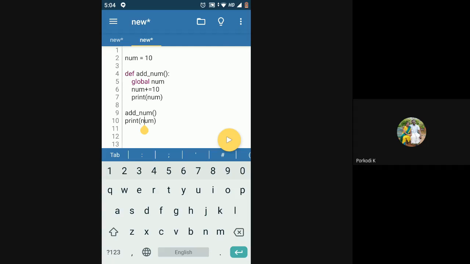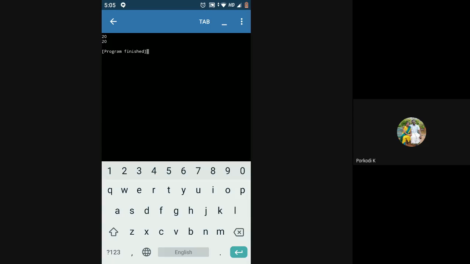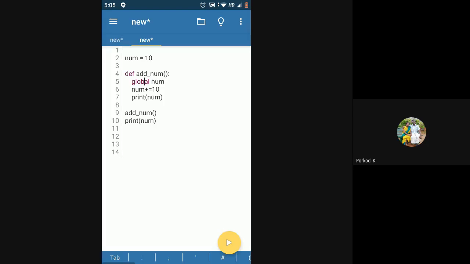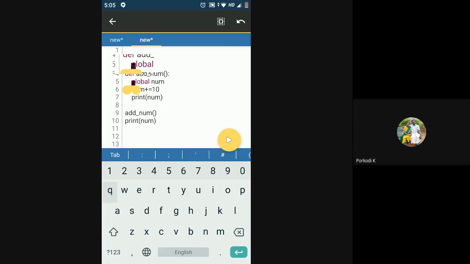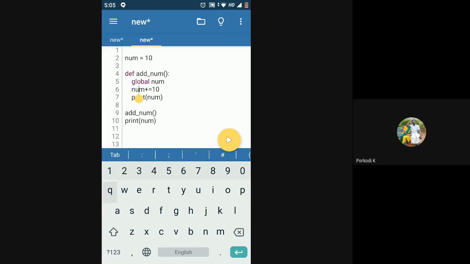In this case, at least, there is only one num variable, which is a global variable. And in order to modify it from inside of the function, I'm using the global keyword. So the final value is 20, which means my global variable had 10 added to it from the function. In order to modify any global variable, you have to use the global keyword. You say global, a space, the variable name, and then you can modify that variable however you like.